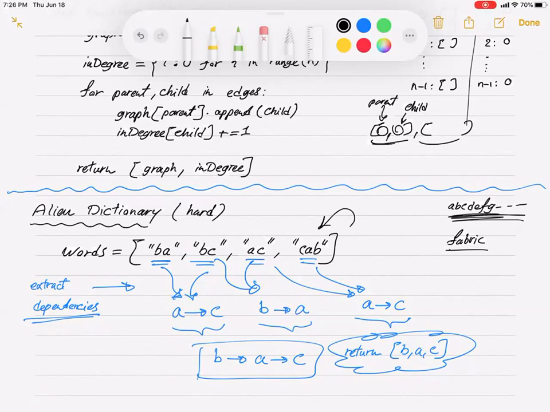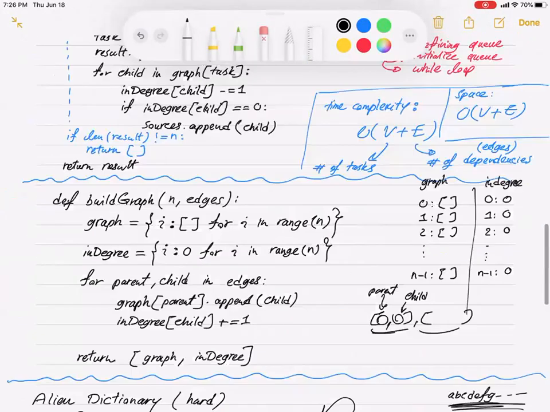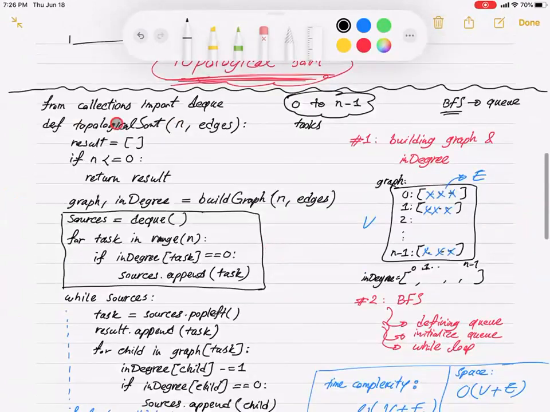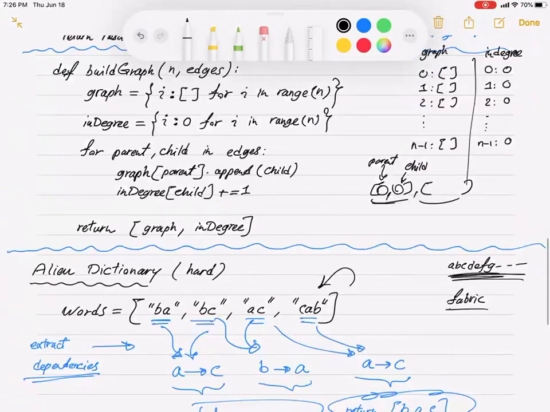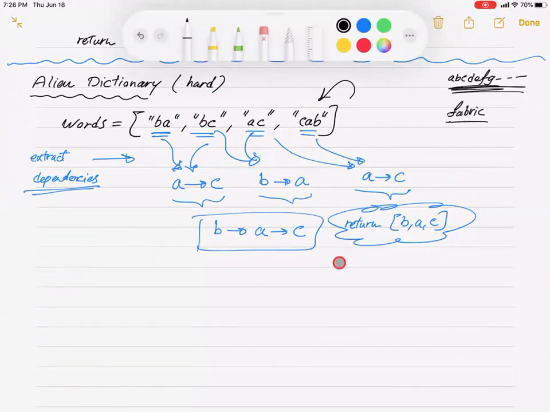Okay, so as you can see, we detected pairs based on each word next to each other. So I need to do only one extra step. I have to detect the dependencies, or edges, and then I will call my topological sort. We already wrote the topological sort here. Let's assume we have this function, so I only need to write one function to create my edges. Let's go ahead and do this.